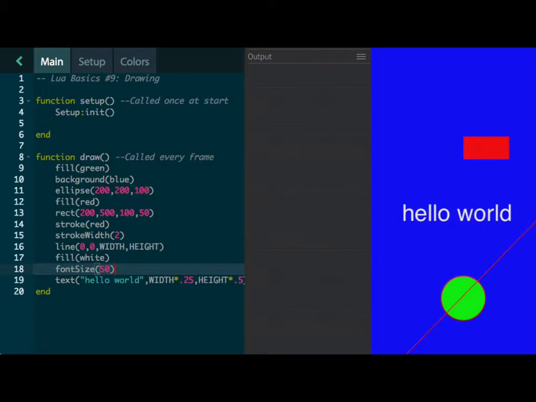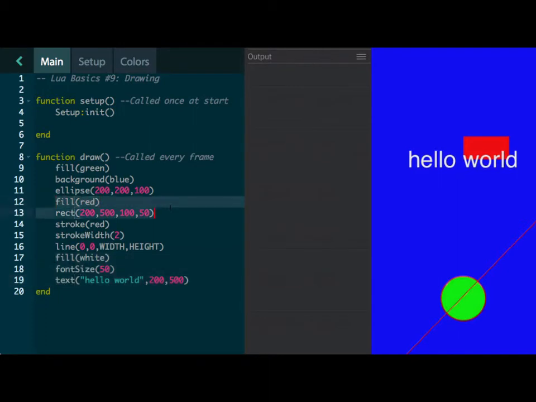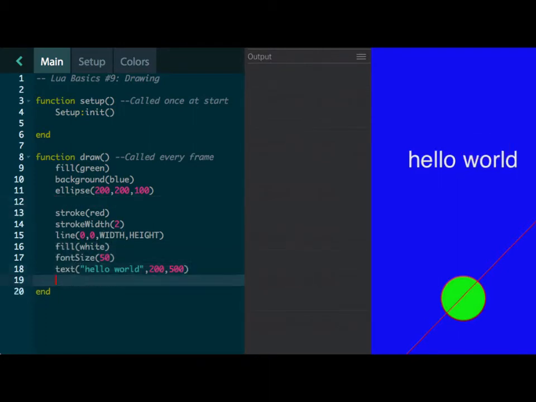So for example, if I move this over to the same positioning as the rectangle position, 200, 500, it's on top of it. Now watch what happens if I take this and I put the red rectangle on top. So I'm going to cut that out. The red rectangle is gone. I paste it right there. And notice it's on top of the text because we drew the rectangle last. All right. That is very, very important for you.